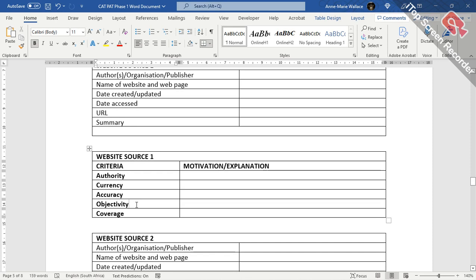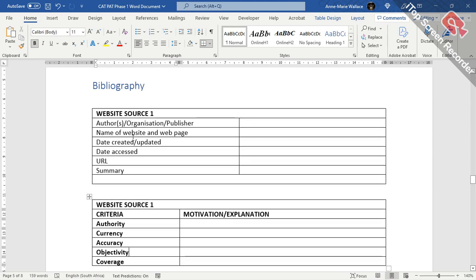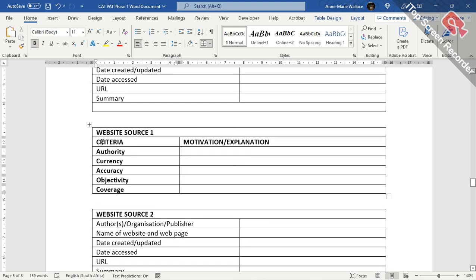Objectivity. So, how objective is the person? Are they being biased with their opinion, or are they remaining neutral? And the coverage, how much does that cover of your topic and your questions? So, for every source you've got a criteria that you've got to go through and double check all of them. And give me the explanations over there. What's their authority? How current is it? How accurate is it? What's the objectivity like? Do you think they're being objective enough, or do you think it's their personal opinion and they're being quite biased?